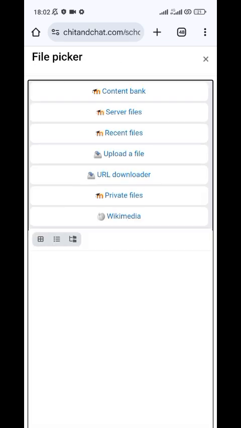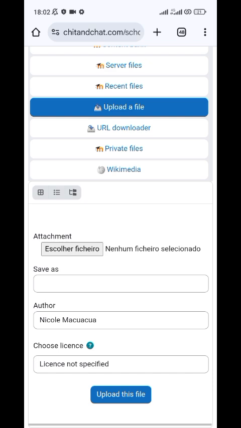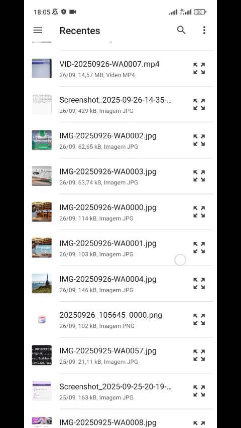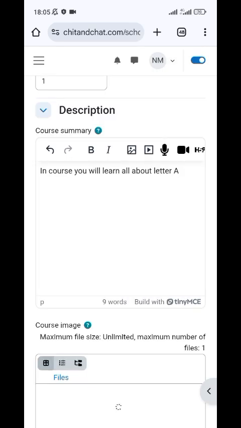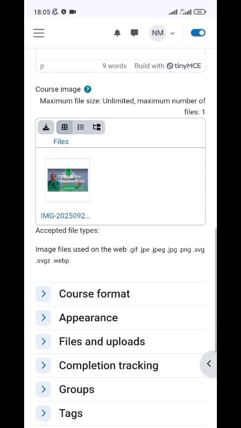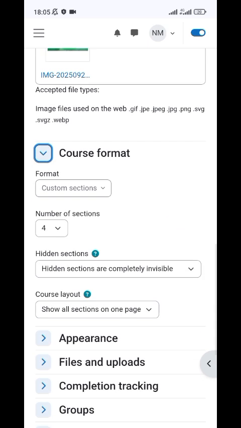Course image, okay, you can choose a course image. Let me try to upload a file. Click on here. This is like a thumbnail when you are creating a video on YouTube, okay. Here an image like this one, okay, is uploaded. So this is the image of the course. You can choose here like course format.